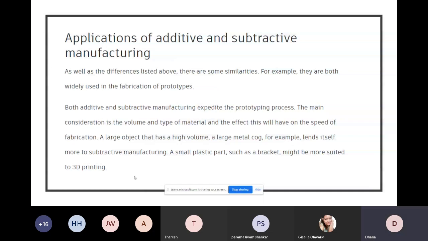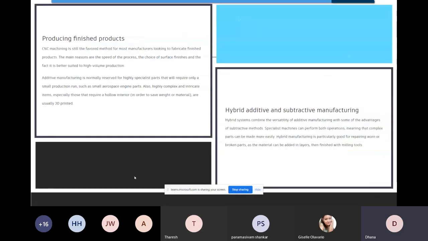For producing finished parts for direct usage, for direct applications, CNC machines are still the favored machine. But in case of complex and intricate items, CNC machines will not give the same level of quality which additive manufacturing gives. So for complex objects, additive manufacturing is being used.